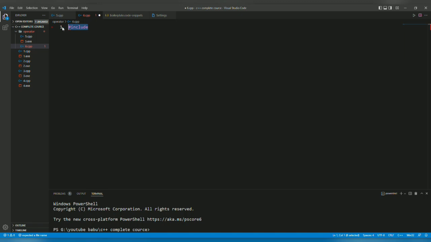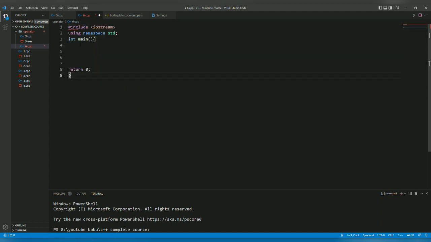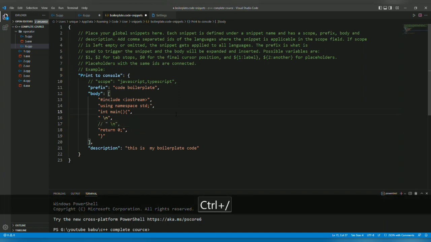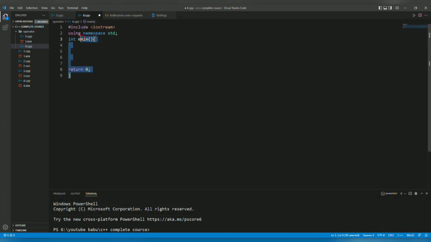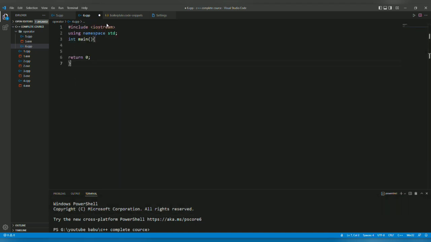Now when I type code boilerplate, you can see it is coming, and when I click it you can see our code is already ready. Now we don't need to type the same code again and again. So this is the basic body of C++, and I have added this to a snippet code, and I don't need to type this again and again.